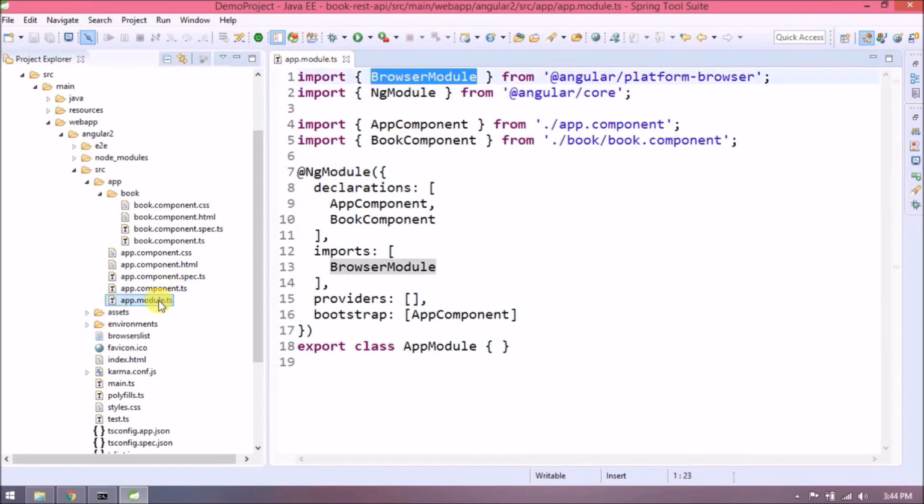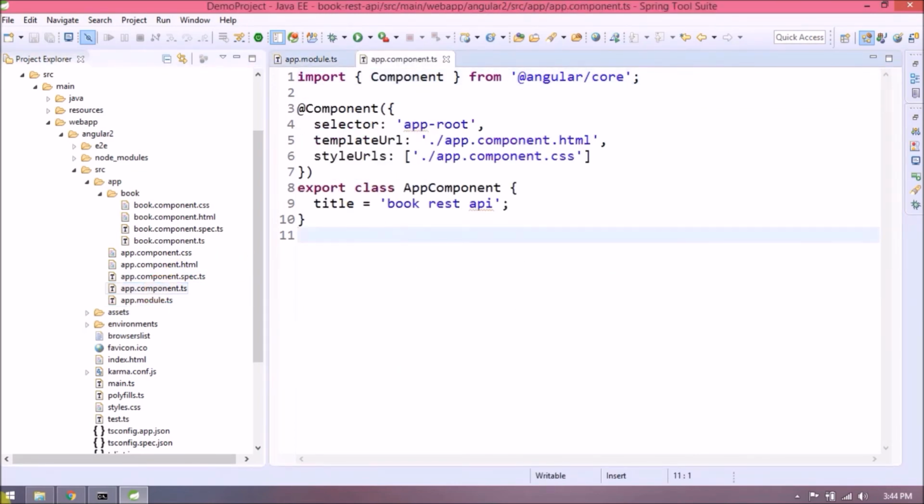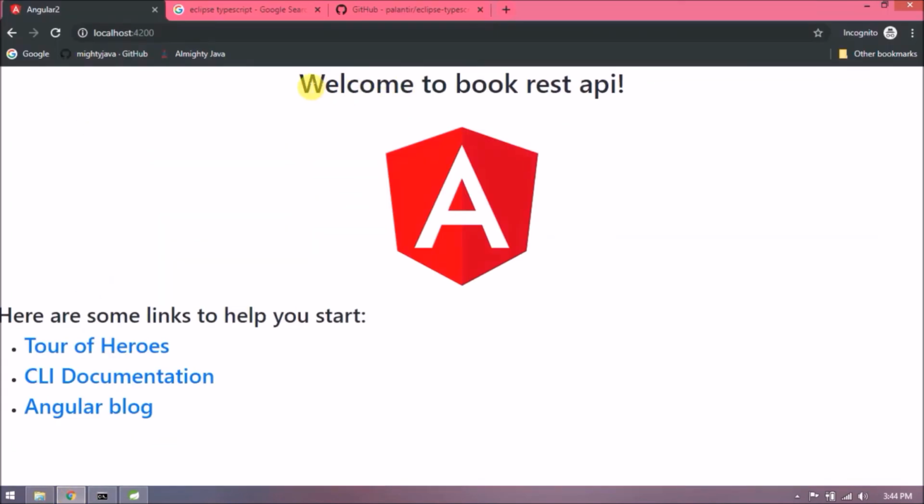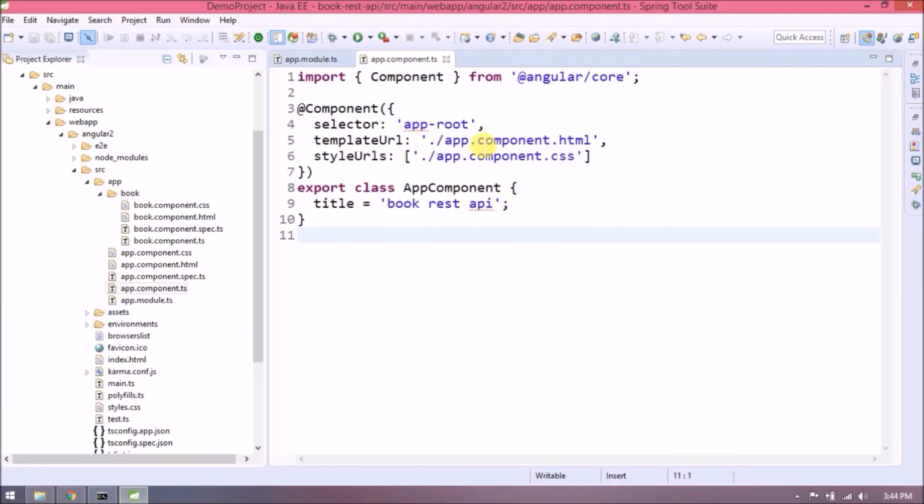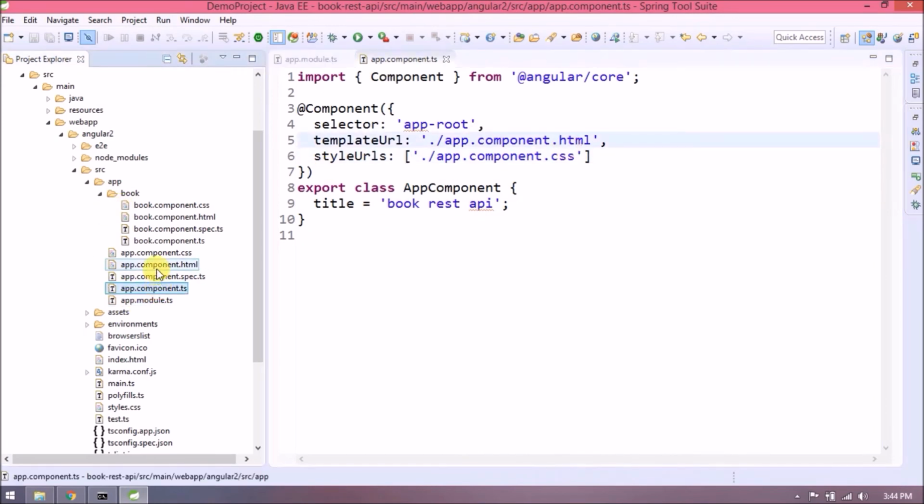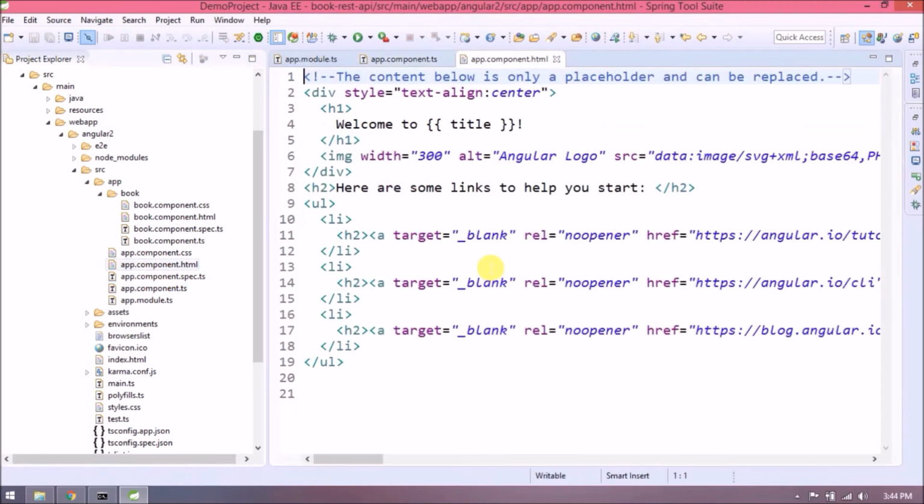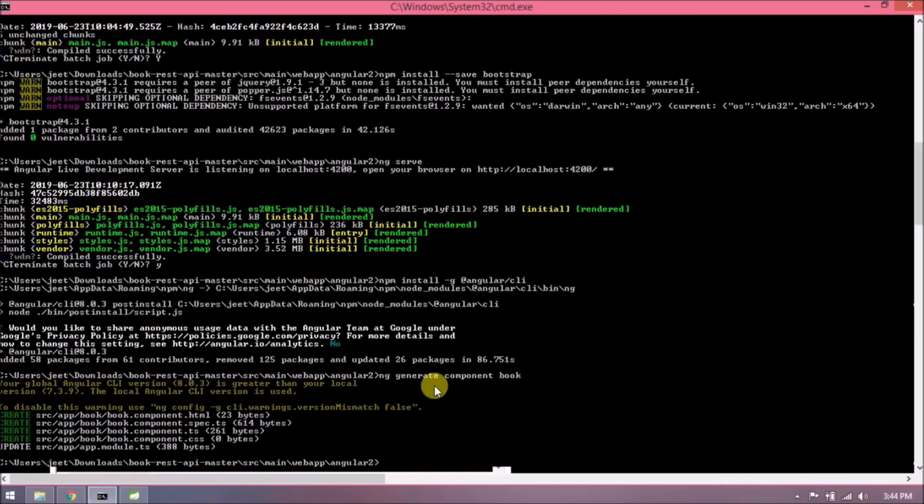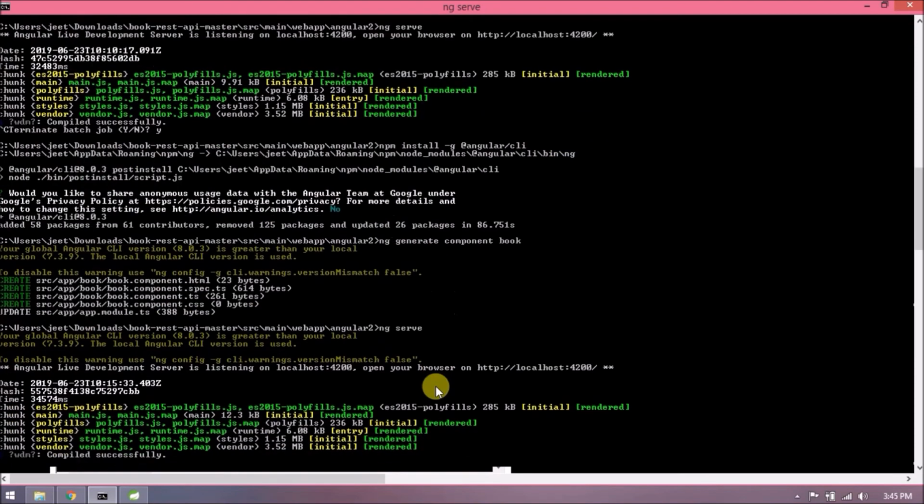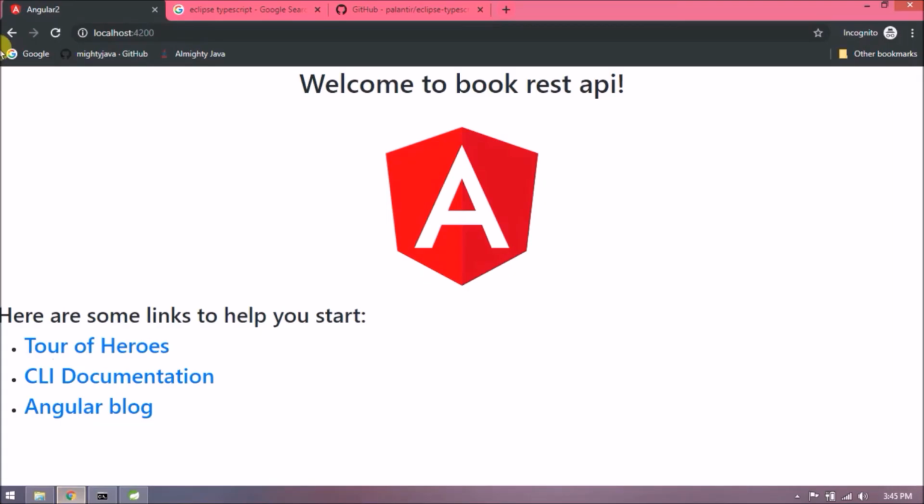Open the app component ts file. See, here we modified the title, which we can see here. And for this ts, there is app component HTML, which is rendering this title, image, and other links. Open this HTML. See, here is the code which we are seeing when you hit localhost:4200. Let's start the application using the ng serve command. Compiled successfully. See, it's working.